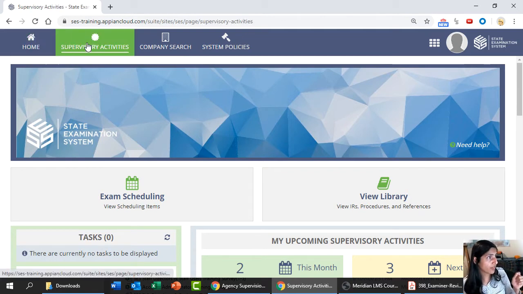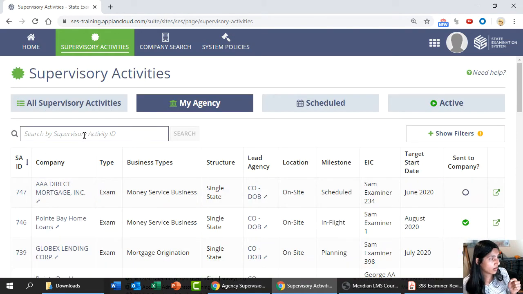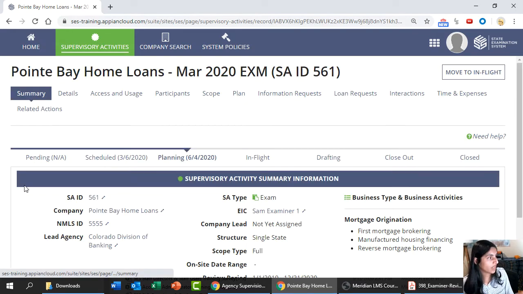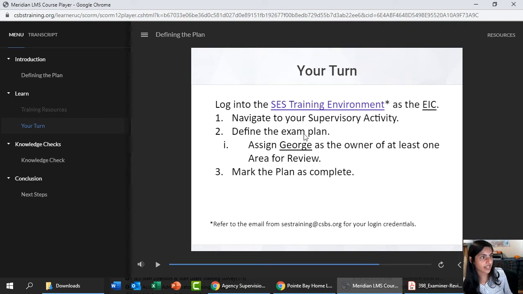So I'm going to go to Supervisor Activities, 561. Now launch it. So here it is, right? It says EIC is SAM Examiner 1. If I logged in as SAM Examiner 398, then I wouldn't be able to move forward. So I go to 561, and I go back to here, and it says define the plan.